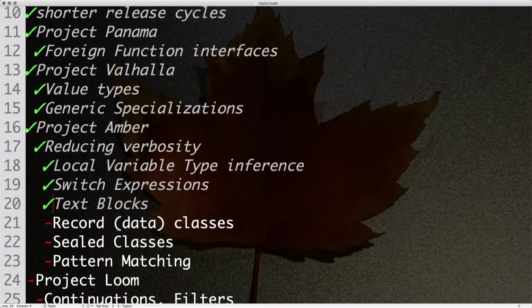But a switch is actually a pathway to something even better, which is pattern matching. We'll talk about this in a few minutes. So that's an example of what you can do in switch. Similarly, a text block.